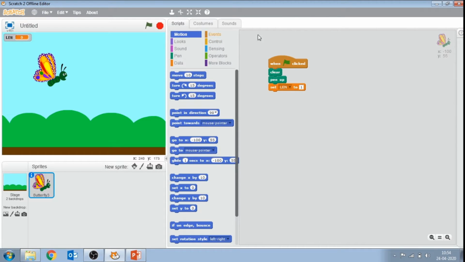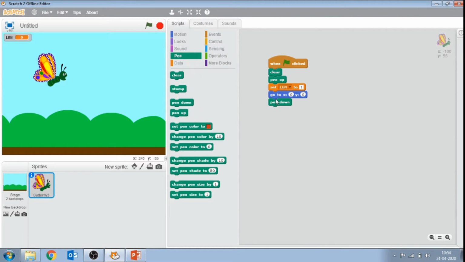Then go to the motion block, drag go to x coordinate and y coordinate. Take 0, 0. By using this block, we are setting the position on the stage. Then go to the pen block, pen down. Once you have used pen up, it is necessary to use pen down. If you want to set the pen color and pen size, you can select and drag from here: set pen color to, suppose, 25 and set pen size, suppose, 3.